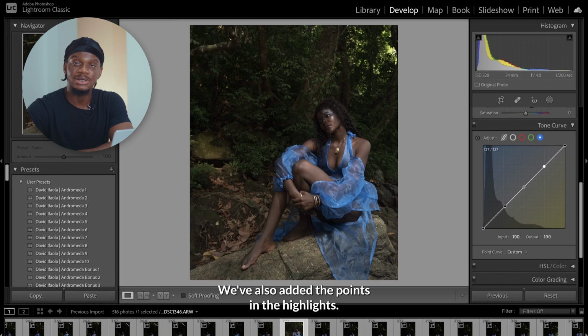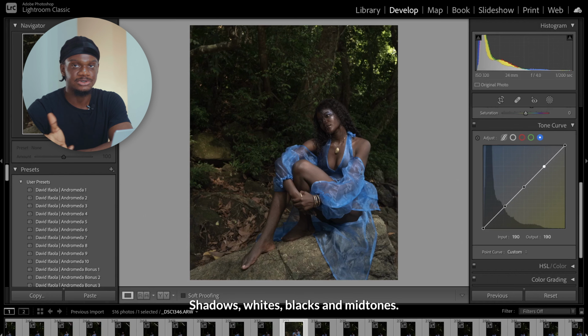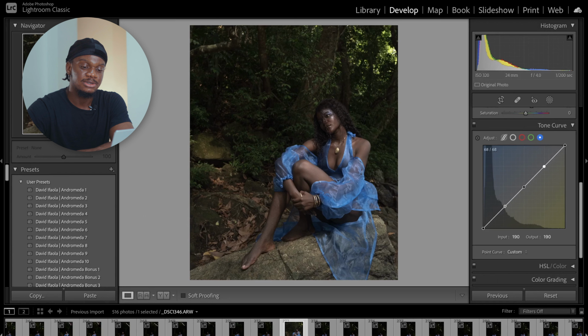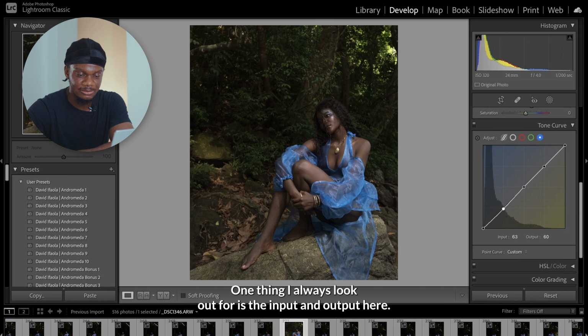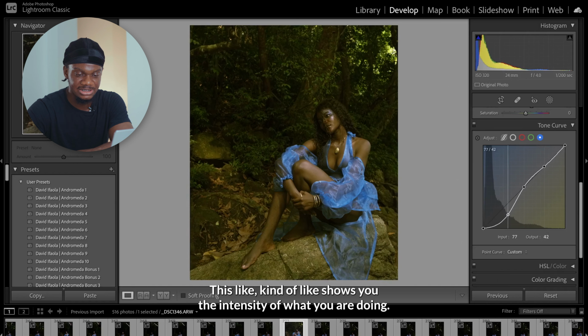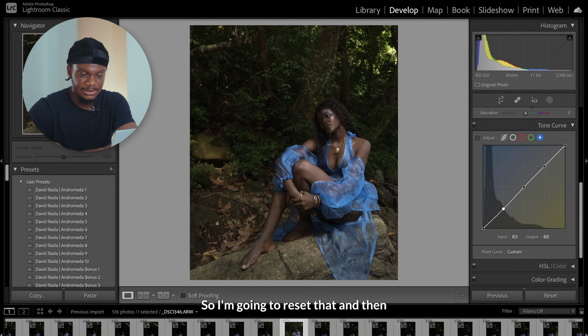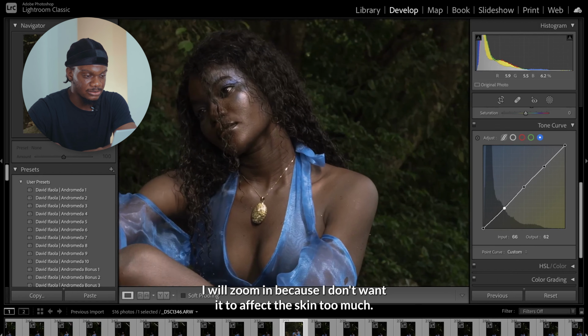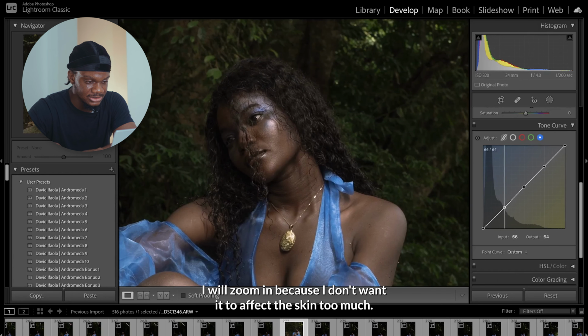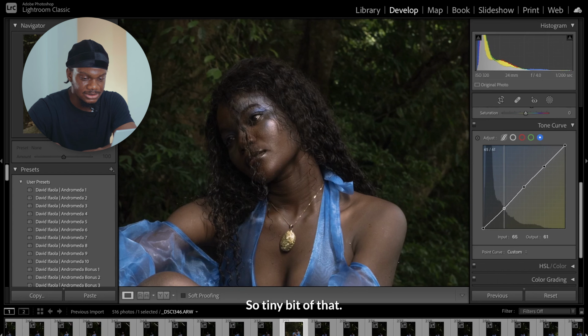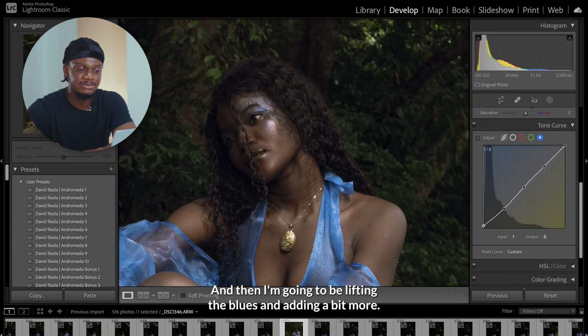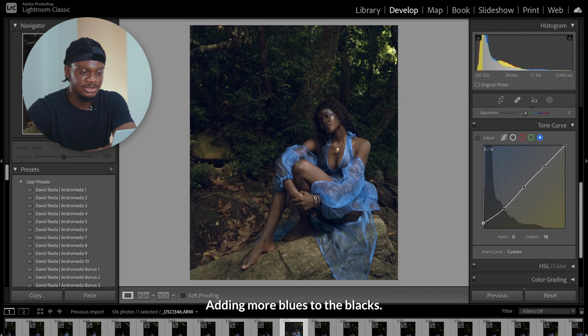Now with the blue channel, we've also added the points in the highlights, shadows, whites, blacks, and midtones. I'm going to be reducing this a tiny bit. One thing I always look out for is the input and output here. This shows you the intensity of what you're doing. So I'm going to reset that, and then I'll zoom in because I don't want it to affect the skin too much. So a tiny bit of that, and then I'm going to be lifting the blues and adding more blues to the blacks.